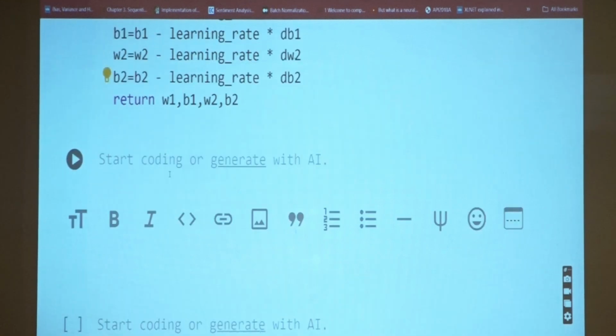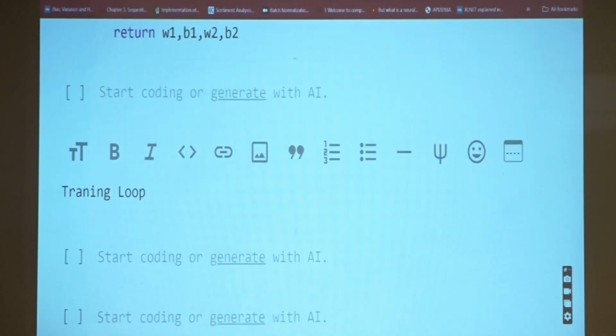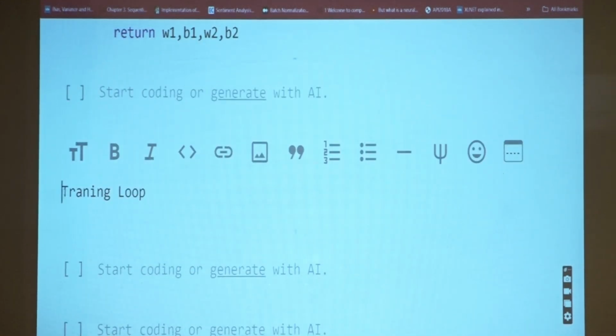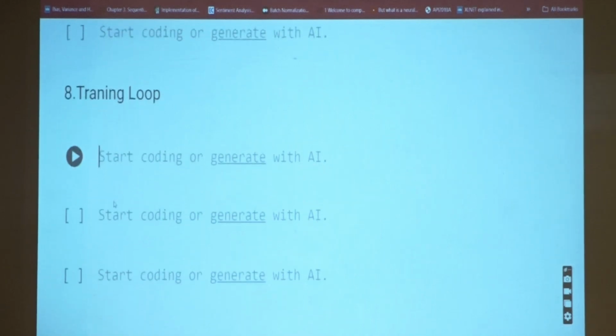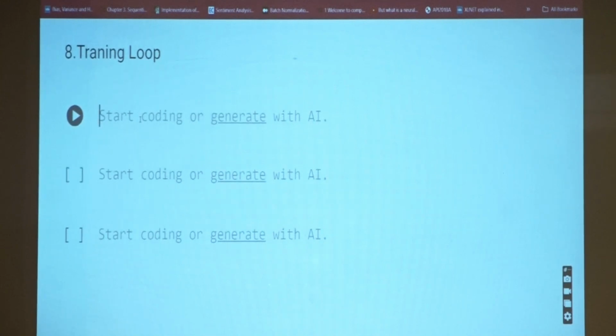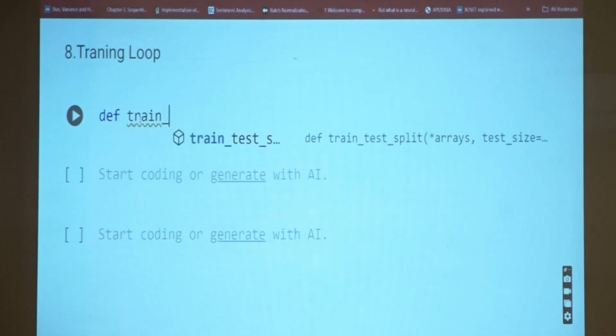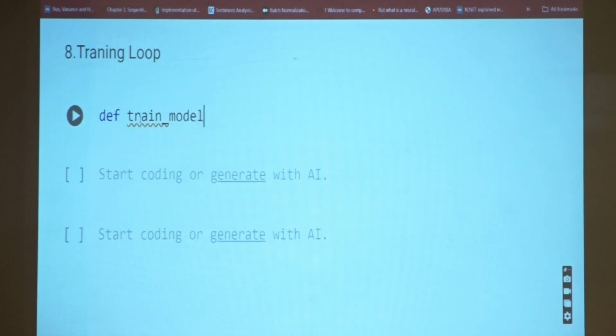Okay, training loop. Did you all finish updating the parameters? Yes or no? Okay. Now what's next? I've completed my forward propagation. We completed loss calculation. We completed backward propagation. So are we done here? Are we done with the model development? Do you get the result only after one backward propagation?